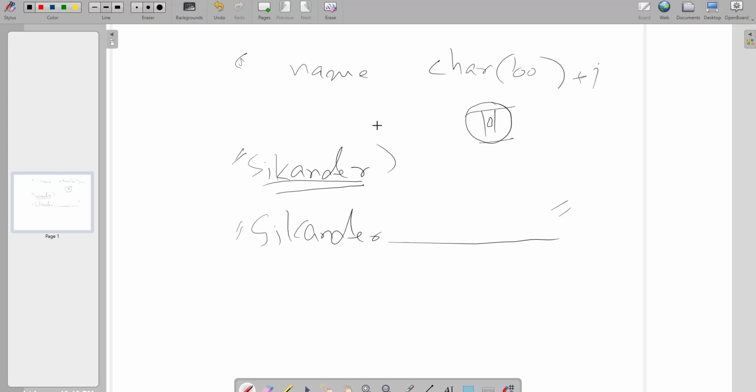So always use this type wisely, because it consumes more space, being a fixed data type. It will always use n plus 1 storage. If it is 100, then it will consume 101.